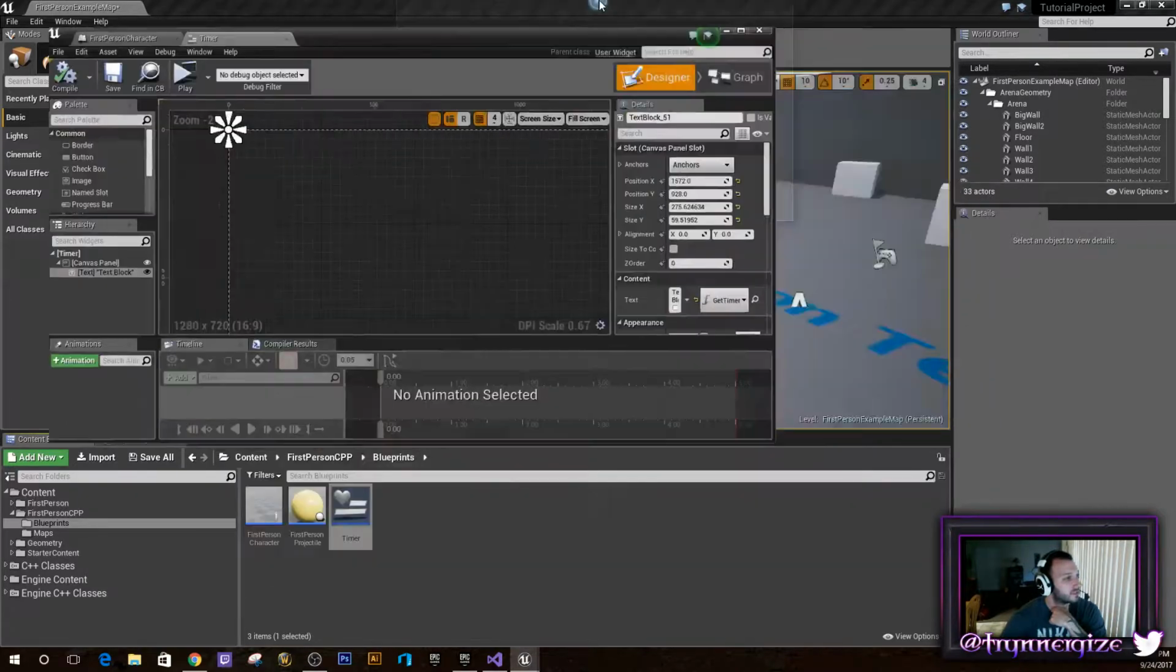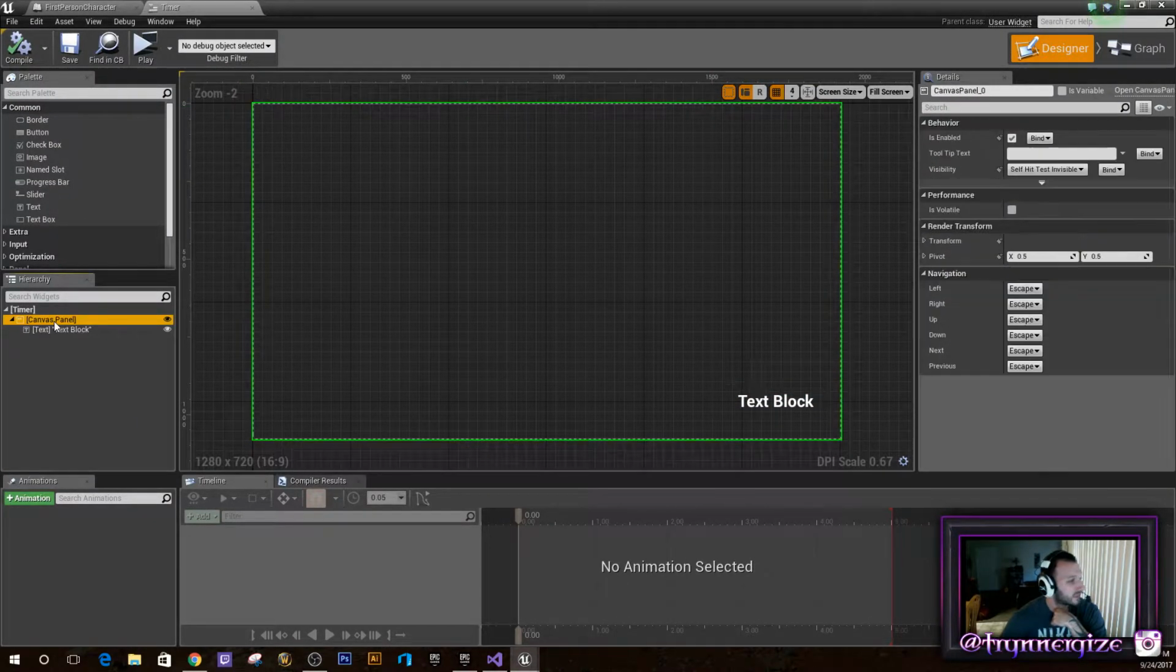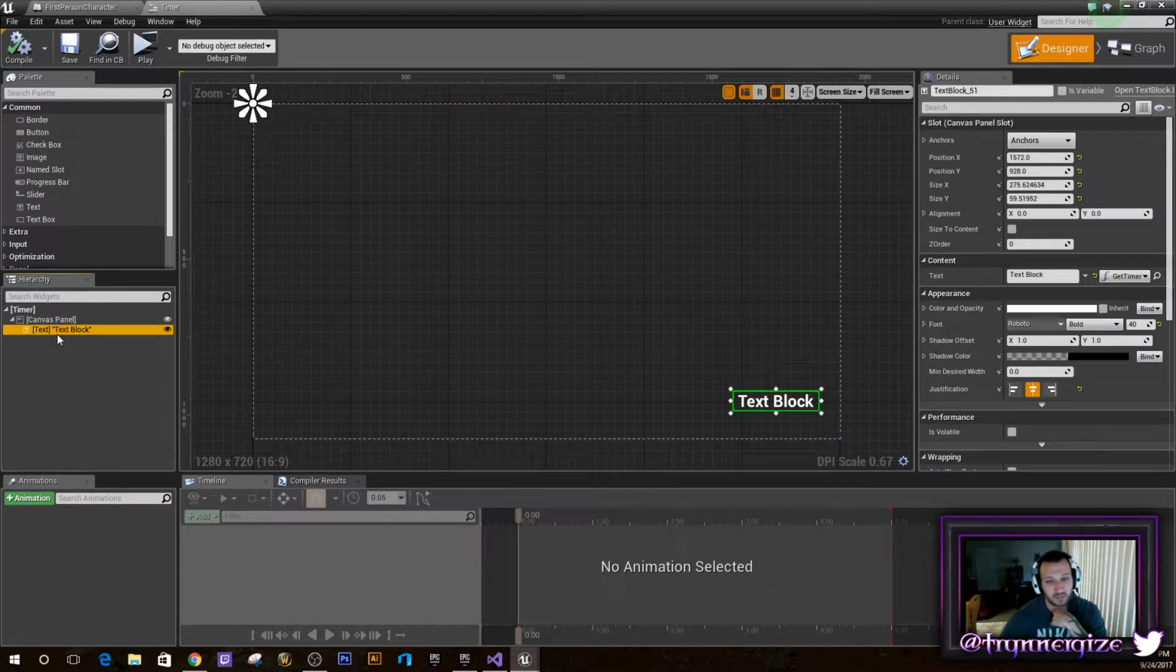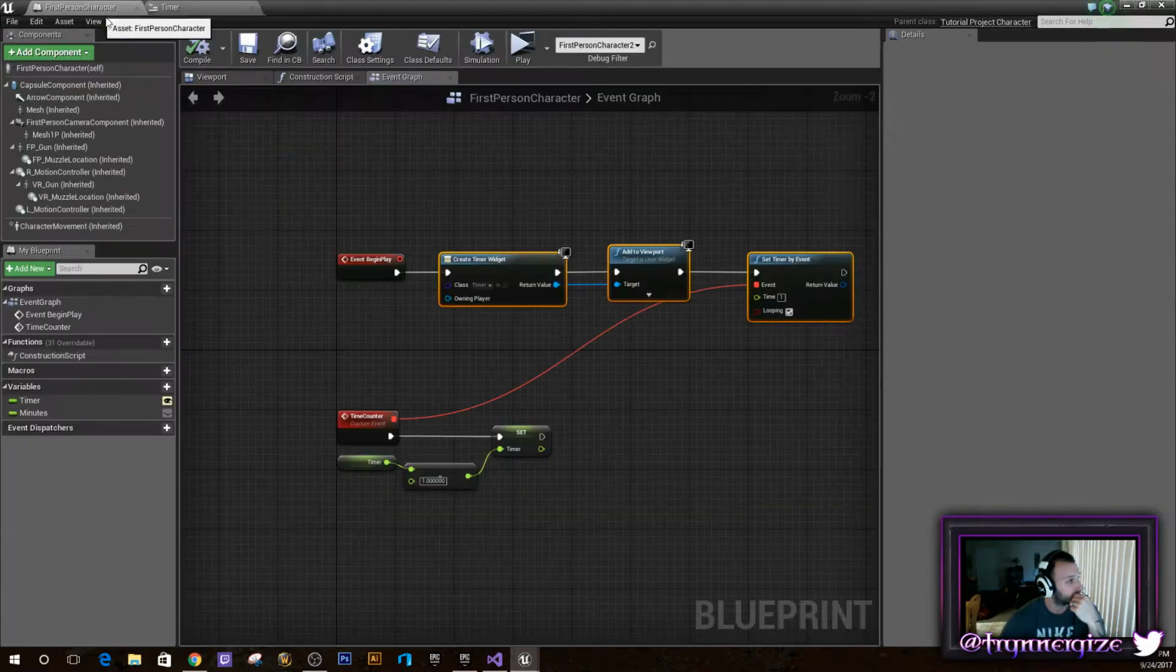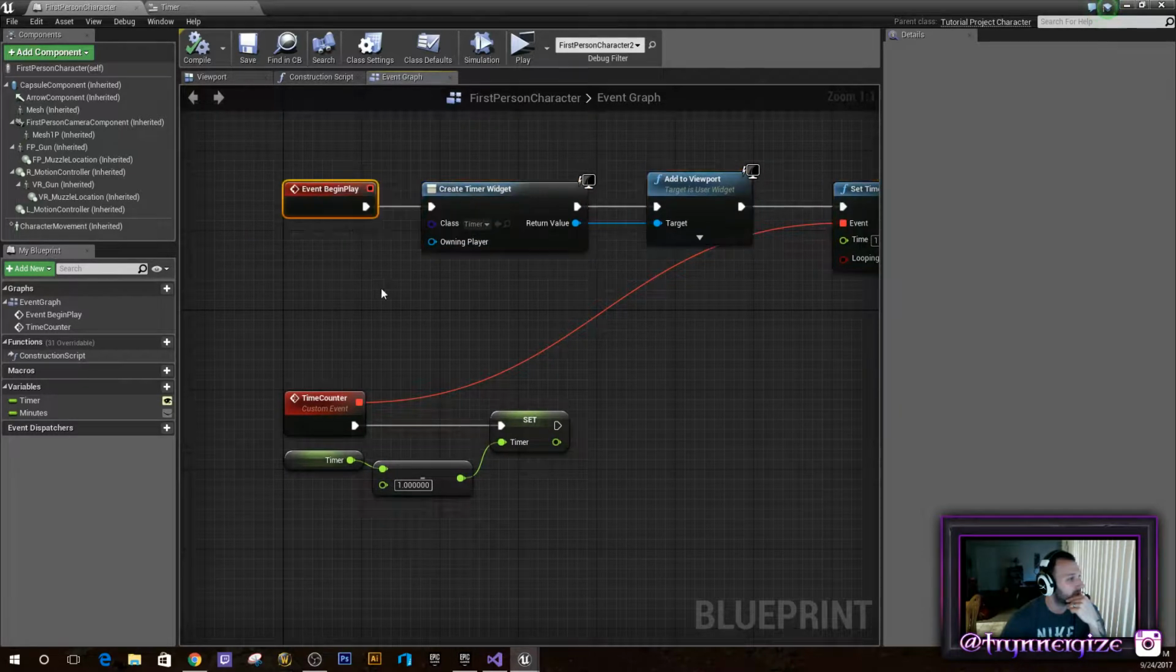The widget is literally just a canvas panel and a text block. And I just put my text block right down here, just so you can see that the timer is actually counting down without having to use the print string. You could use a print string if you want to, but it looks nicer when you actually have a widget here to see it. So essentially all you do, first thing is, get your event begin play.